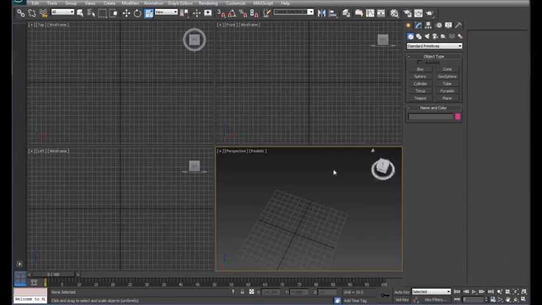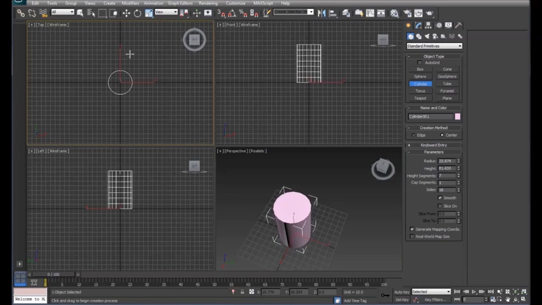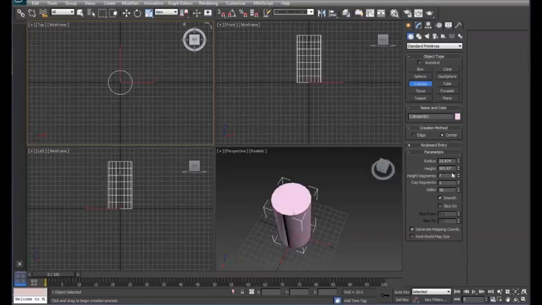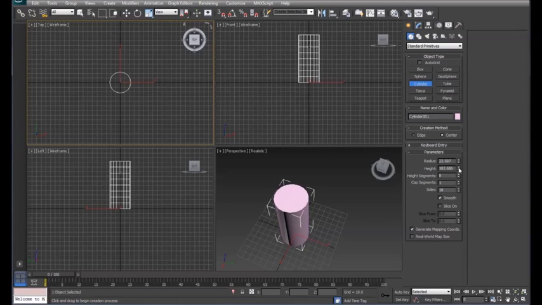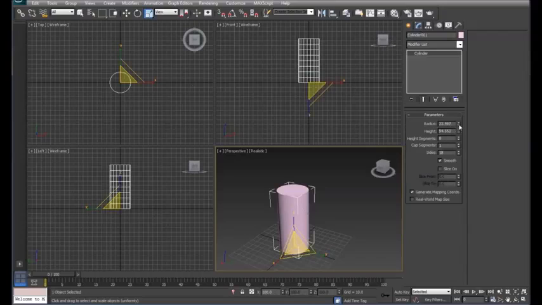Going to use what we've learned in previous tutorials to create a cup. We're going to start with a cylinder. We'll make sure we have enough segments in there. Alright, now that we got the shape about where we want it, we're going to create an editable poly.